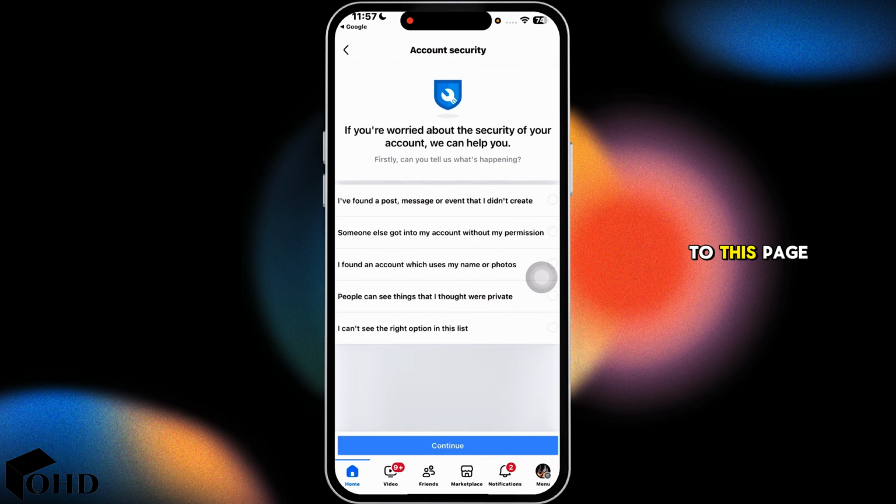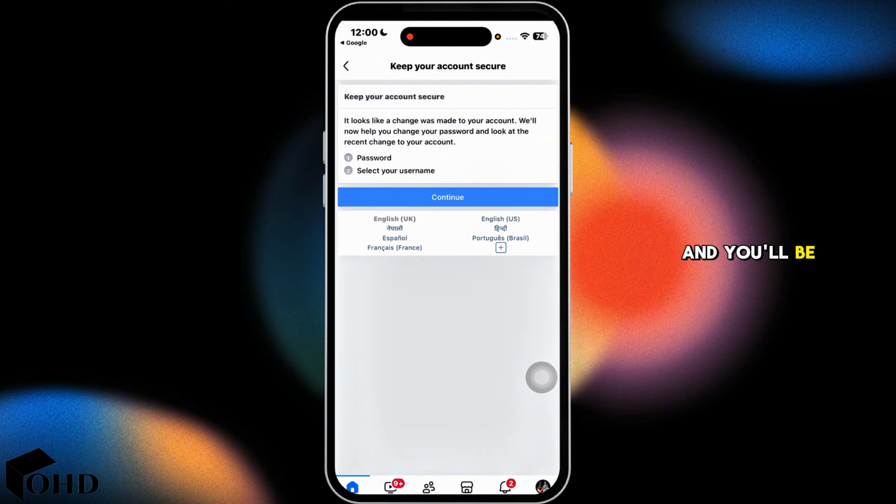You'll be directed to this page. Here you're gonna find a different option. Select this one. Someone else got into my account without my permission, and then click on continue. To help keep your Facebook account secure, you'll need to go through few steps. Click on Get Started.